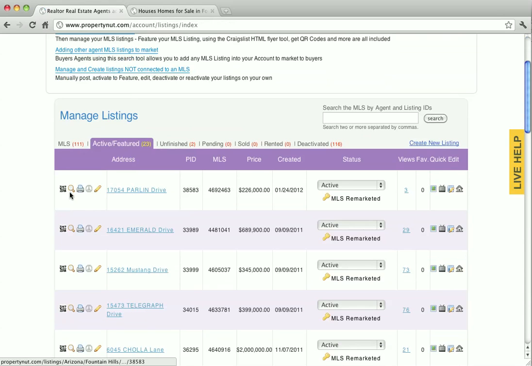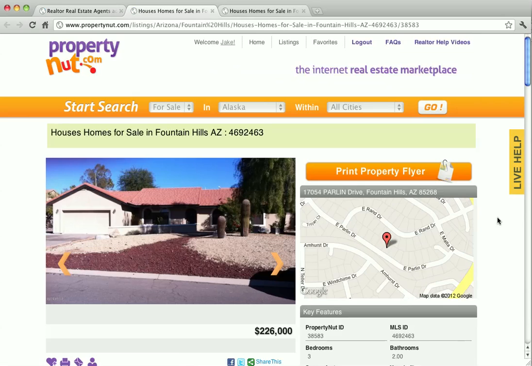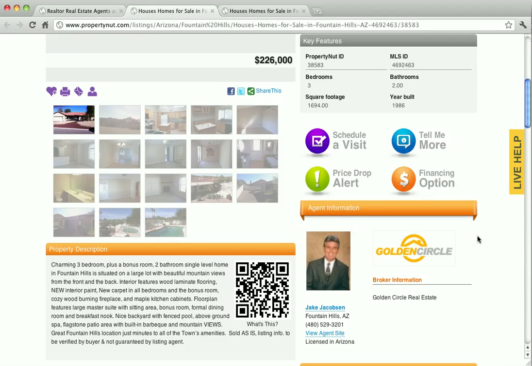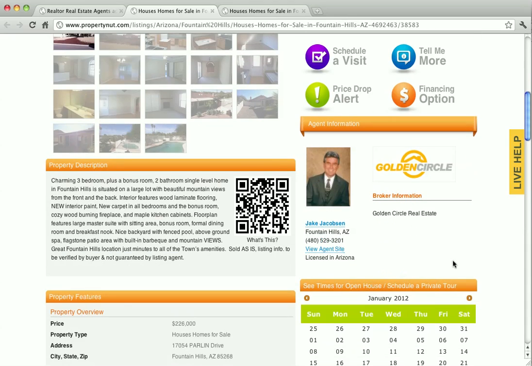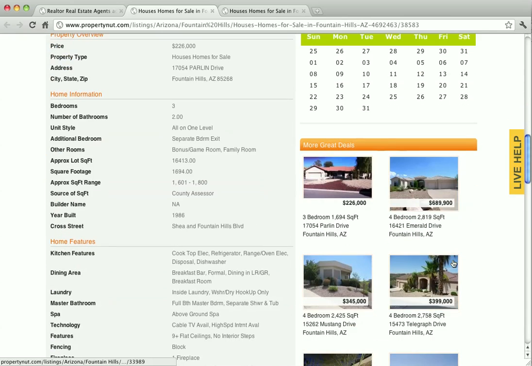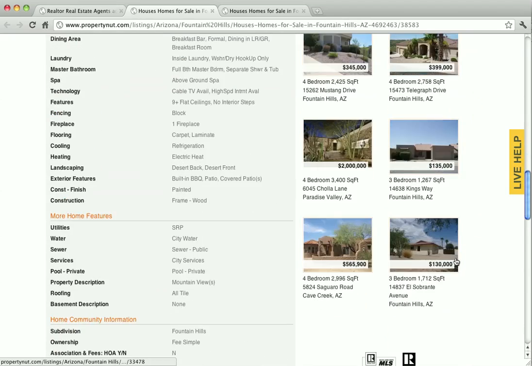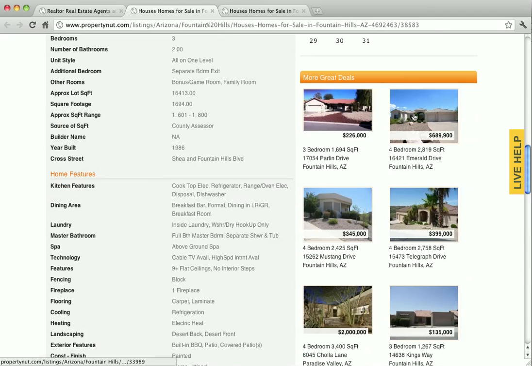Now when I preview by clicking on the magnifying glass, I now see that there's a flyer button up here that wasn't here before. I now see the agent photo of the marketing agent, this is my test account agent, Jake Jacobson, his logo, his contact info. Down below, other properties are now being marketed on this page instead of agents being marketed here. This is all Jake's listings. These are all his marketed properties.